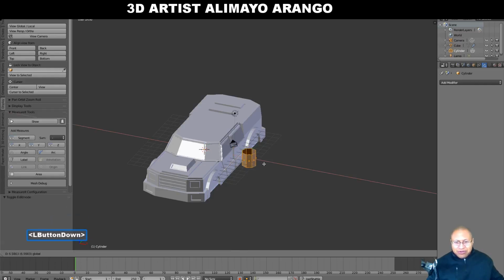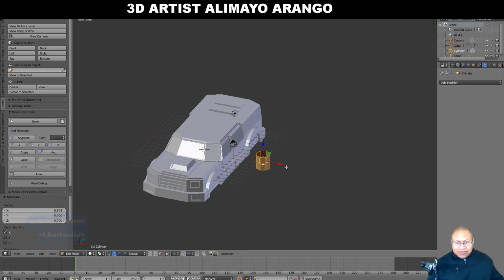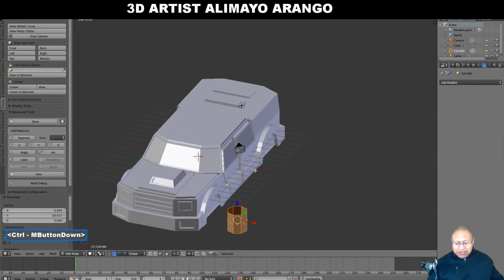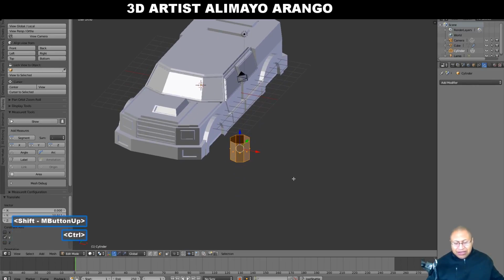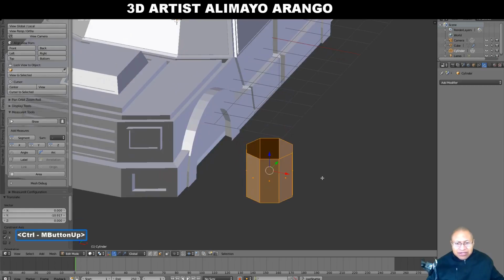So here in edit mode, we'll pull this to the side. Move this up to here. I'm going to hold control and the middle mouse button to do a smooth zoom in. I'm going to hold shift and the middle mouse button to pan up. Control and the middle mouse button to do a smooth zoom in.